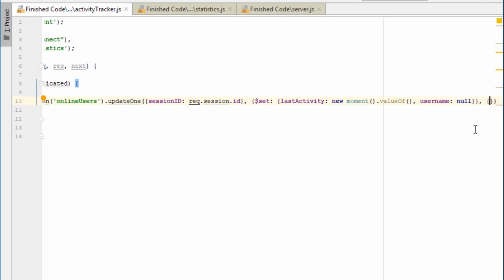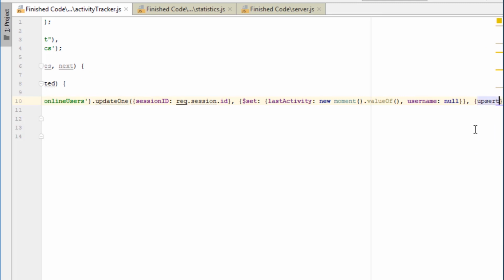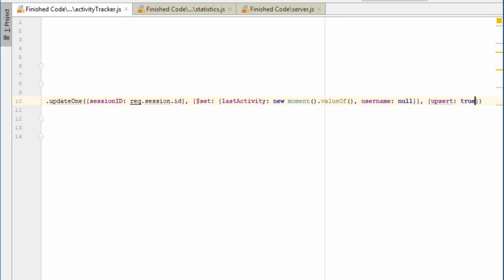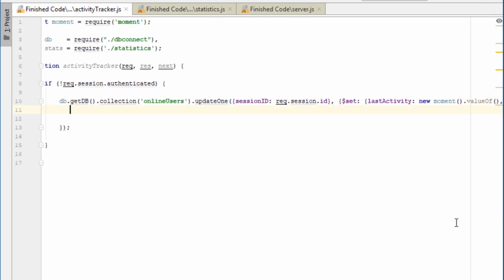And then, and I haven't told you about this but you can find it in the documentation for MongoDB, we're going to set an option called upsert to be true. What upsert means is, if the document doesn't already exist in the database, then it will be inserted instead of updated. This is useful because we've only written an update function here, and if this is the first time the user has ever visited the site, then they won't already be in the database, so upsert will automatically insert it for us.